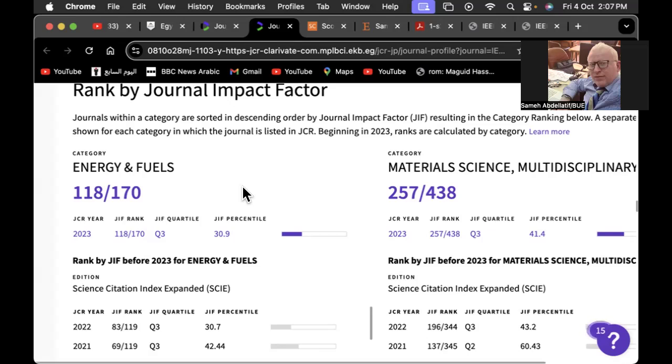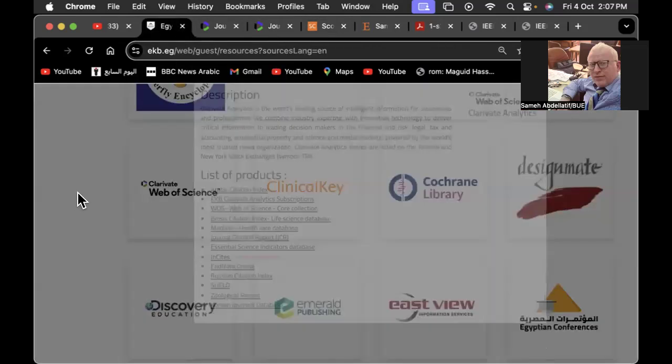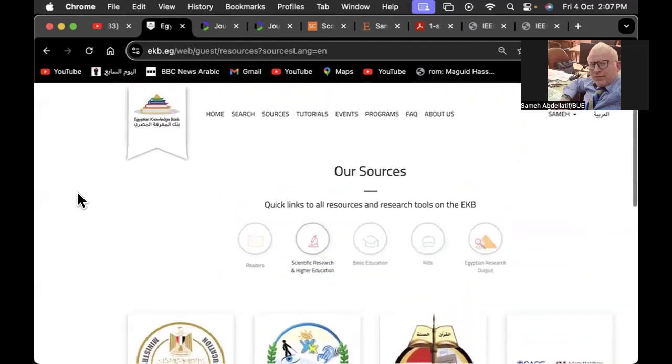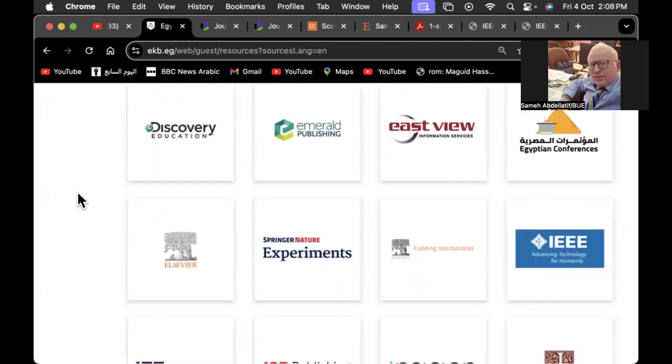So this is another added feature enabled by the EKB, the Egyptian Knowledge Bank. As I just mentioned, I believe this is a good opportunity for any researcher to explore and to download papers. Definitely, there are some publishers who are not included in this platform, but as I mentioned earlier, I would say that maybe 90 to 95% of the big publishers you will find here in the EKB.